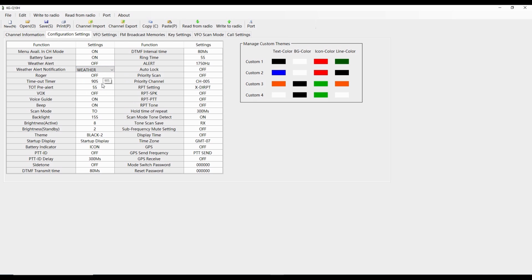I've got the Roger beep off, and the timeout timer. Again, a drop-down box gives you a variety of settings, some of which are very long, and you probably wouldn't want to go that long unless for some reason you're using this radio as a commercial radio. I've got an alert for 5 seconds that would go off to warn me that I'm about to overtalk my timeout timer. I've got the VOX off, and you can see these various other things. This beep is for beeps when I press my keyboard.